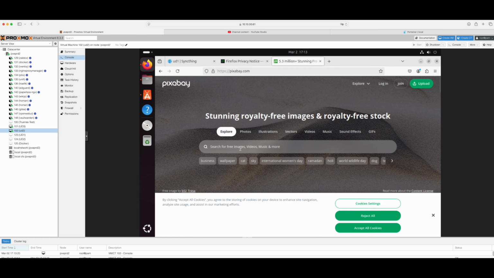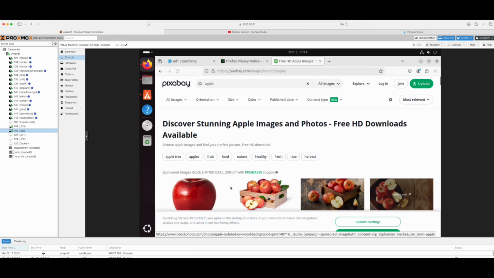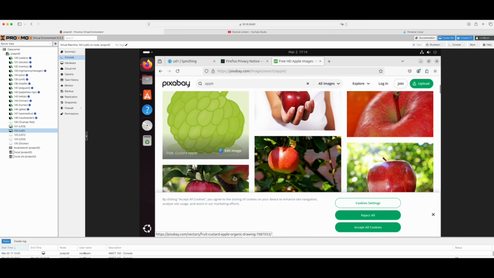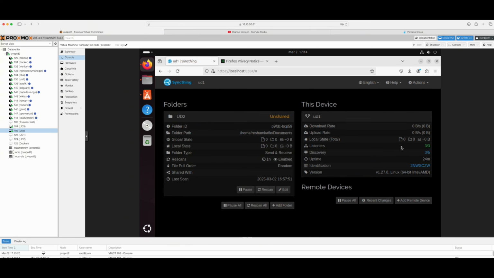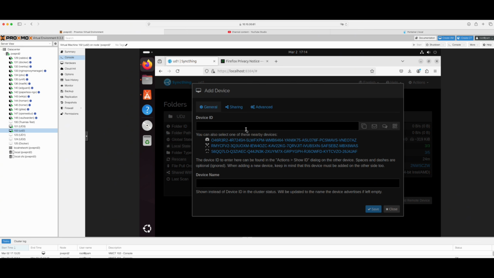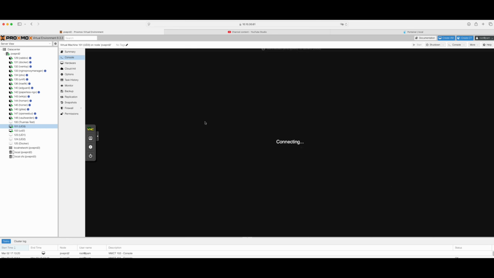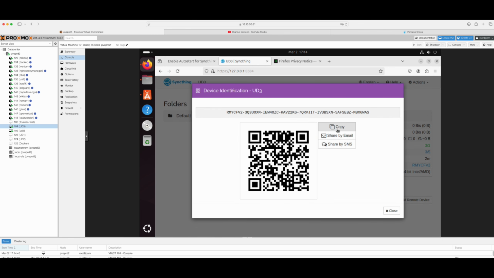After that, download an image from any source. I am downloading an apple image from Pixabay for testing if the image will sync between Computer 1 and Computer 2. Now it is time to add Computer 1 to Computer 2. To do that, click on Add Remote Device, type in the device ID of Computer 1 or select the nearby device. If you need to get the device ID of Computer 1, simply go to Computer 1 Web UI and click on Actions and Show ID, and copy that.